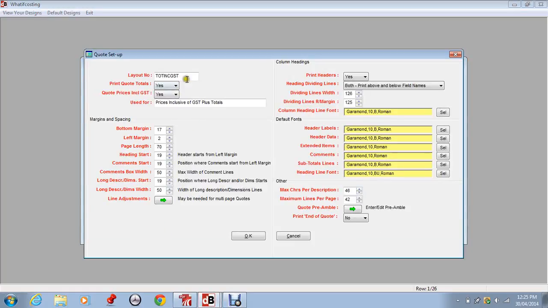Okay, here we have the description, or the code. You can put any code you want or change this code. This is one where we have totals, but if there were no totals we would have no. The prices include GST, and this is the description. Here we have the margins and spacing. These are expressed as characters.